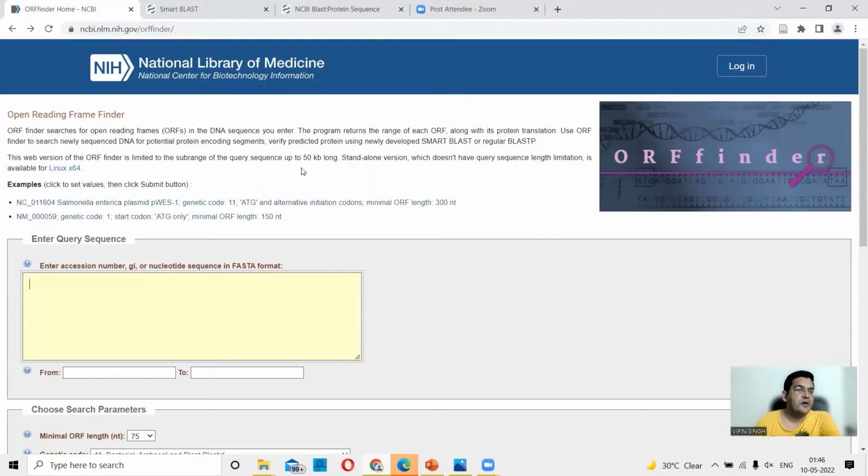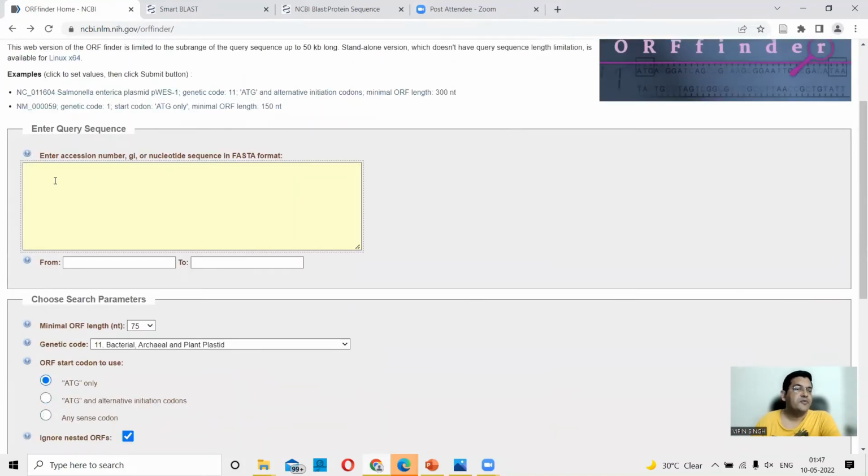This web version also, as happens with most of the web versions, has a limitation on the length of the sequence that can be annotated here. But should you have a standalone or command line version, you will not have a problem. The only thing is, it must have a Linux 64 operating system. Now we'll paste the sequence here.